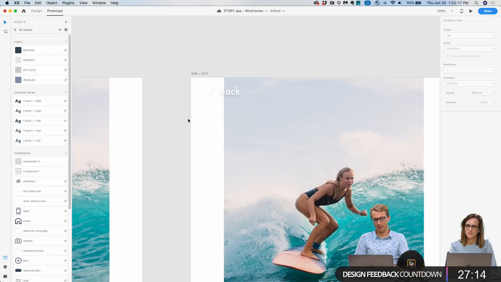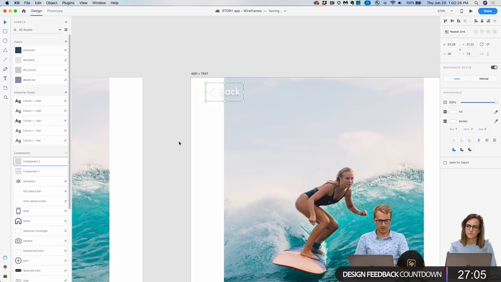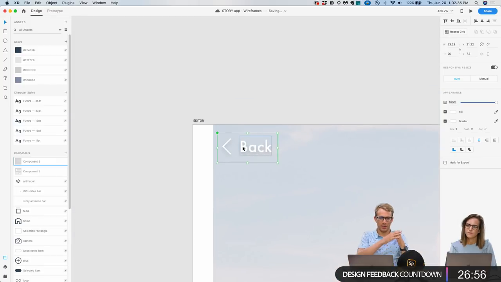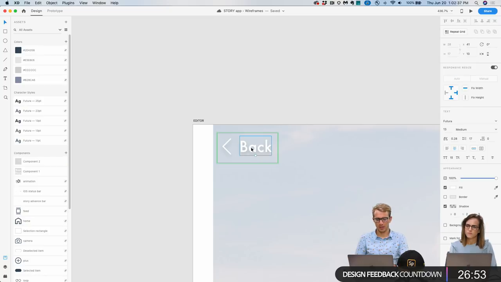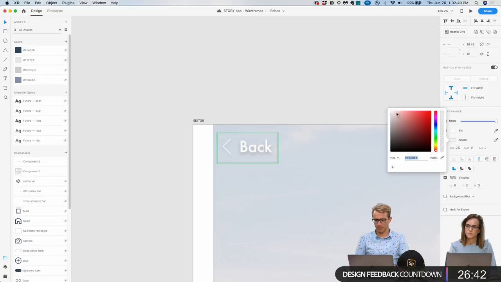These are components, so I'm going to right-click, because I want to edit the main one. Reveal components and assets. It's over here. Edit master component should bring us over to the main one. This will make sure that every single thing I do to this is applied to the others. I actually don't totally know if this border is going to be the right thing. 0.5, let's make this a little darker. Border color.